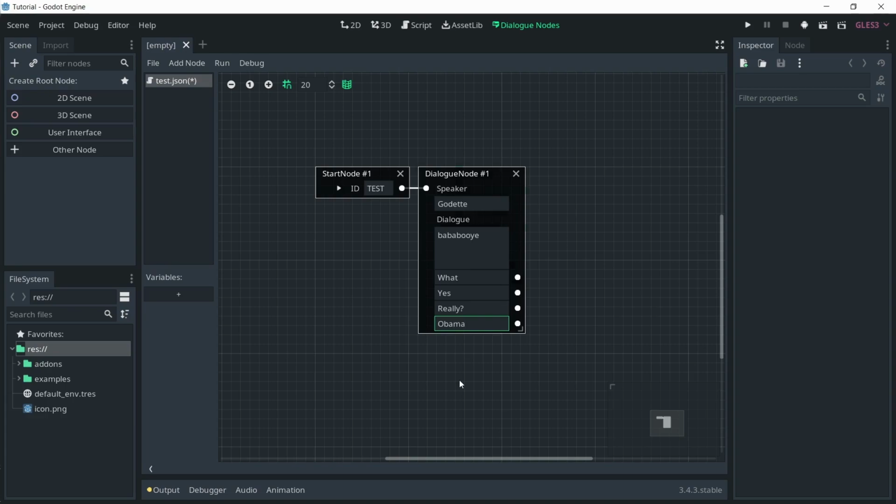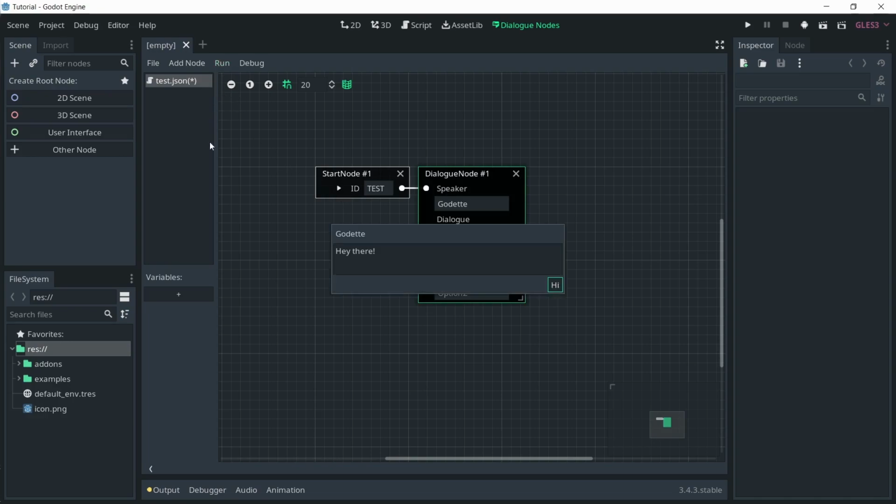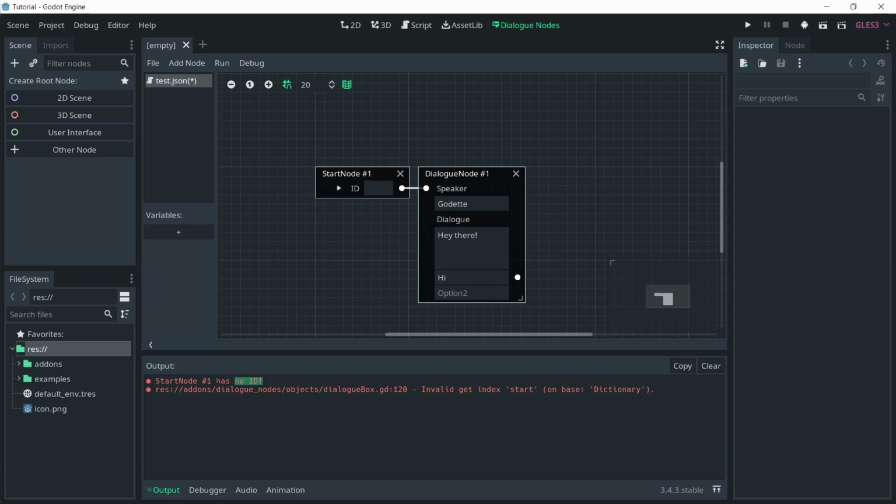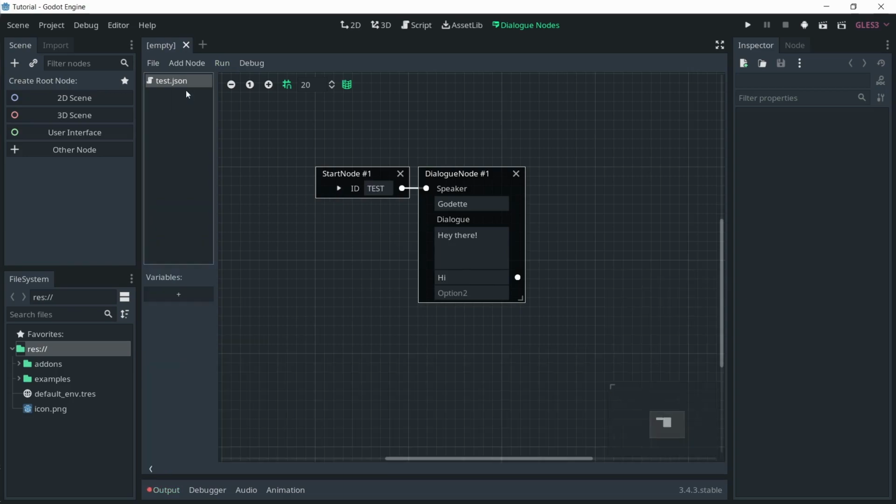Now, let's test out our dialog tree by clicking the little play button on the start node. Or alternatively, select the start ID from the run menu. If there are no mistakes, you should see a dialog box appear, showing the dialogue we just wrote. If not, you can look into the console to find out what might be the issue. Let's save this file and get it into our game.